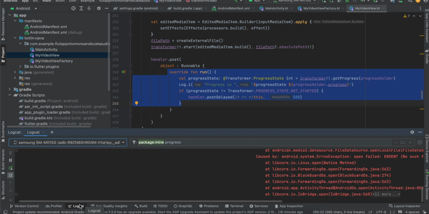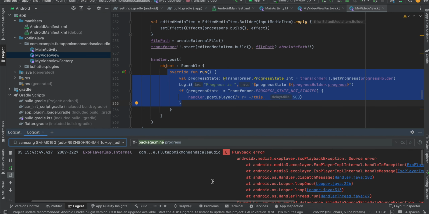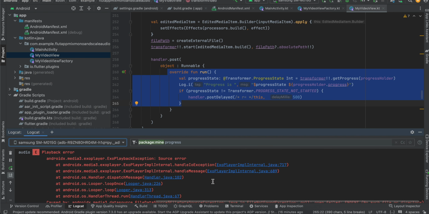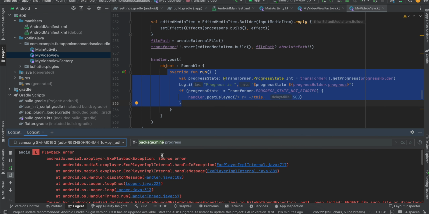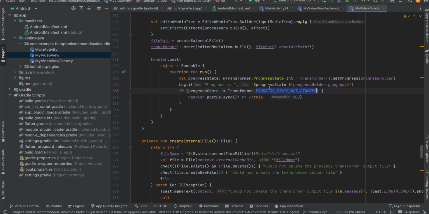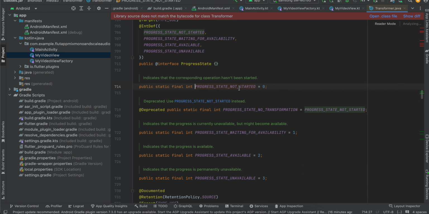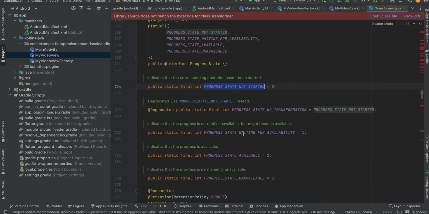So if you remember, okay, I'm not sure why this is throwing error. There is no error as such, looks like a false positive to me, but I wanted to show you the progress. I think that got deleted anyway. So if you remember, the first variable was 0, 1 and 2, that was the progress state. So if it is 0, I think then it is progress state not started. 1 means progress state waiting for availability, and 2 means progress state available.